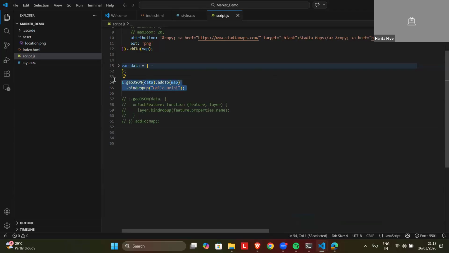Now, what if you want to have a different name for different features? Obviously, when it comes to real data, every single feature will have different information, and in pop-ups we need different values. There comes a different function which is called on each feature. It will loop over every single feature, run this function, and then call the bind pop-up function for every single feature. Then it will fetch the feature information.